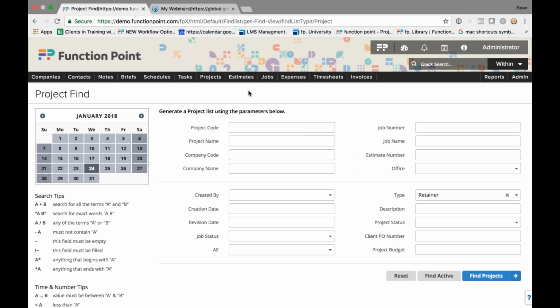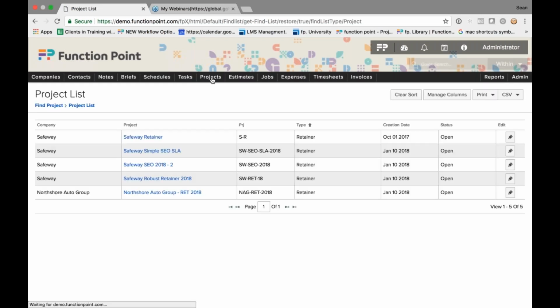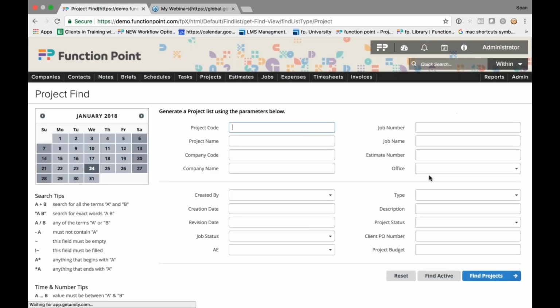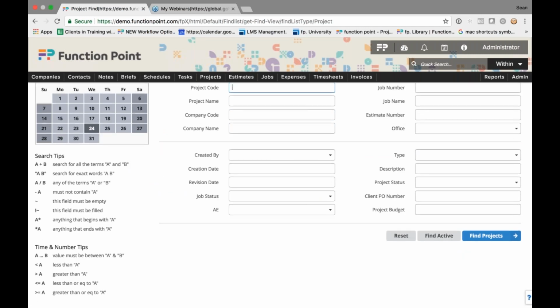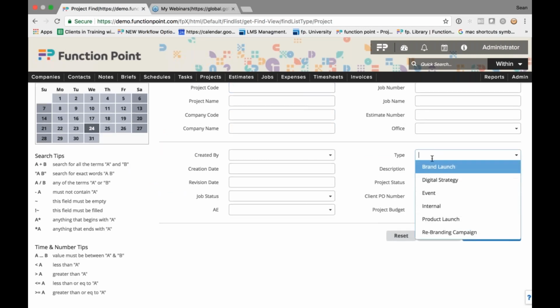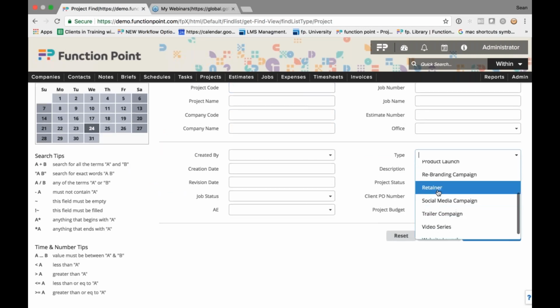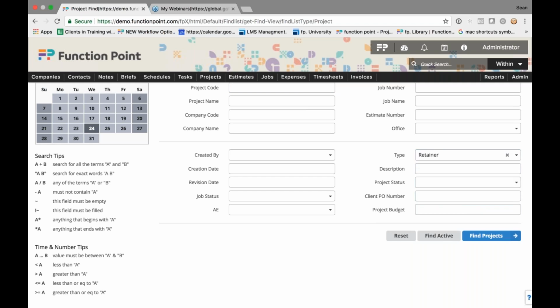Excellent. So folks, let me go through that one more time. I'm going to go back to the projects module here, do a project find. And again, like I said, with the organization of those jobs, we want to make sure we sort by the type. We're going to pull up retainer.